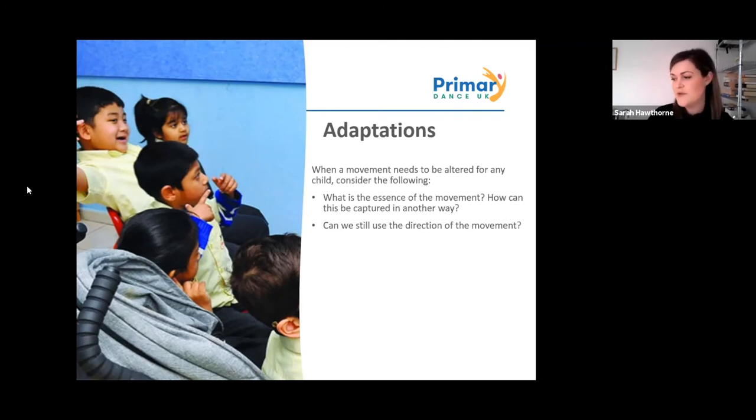So Anna demonstrated where instead of swaying the arms from side to side, you might be able to take the head from side to side, but we're still going left and right. With the arms, you might want to use the feet instead. So again, using the essence of the movement, if it's a roly-poly, you could roll the ankles, using the ankles to create a rolling action with the feet instead.